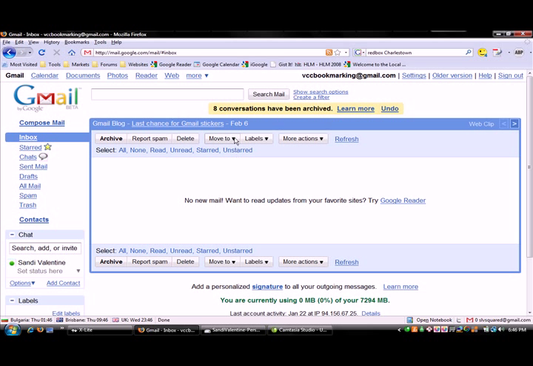Just to give you a little bit of an overview, you've got a search box here at the top. Now this will let you search any of your mail. There's a wide variety of search terms that you can use that'll help you find things faster, and I'll cover that in another video. You've also got your compose mail, inbox, buttons down through here.